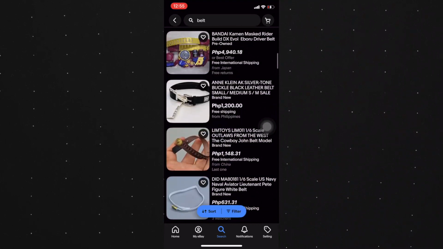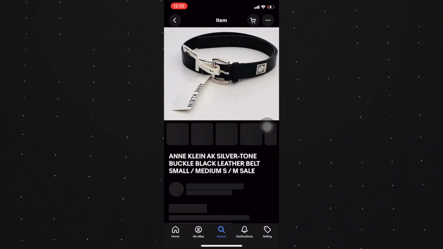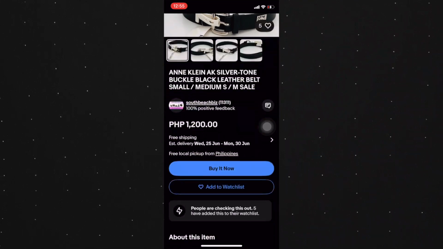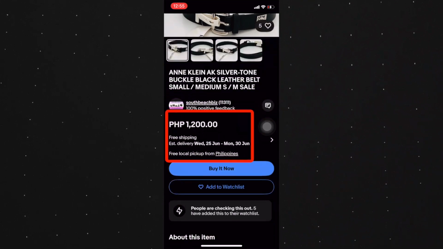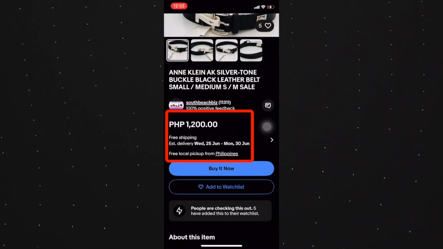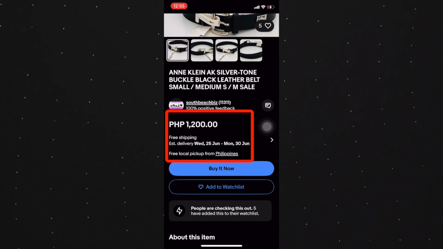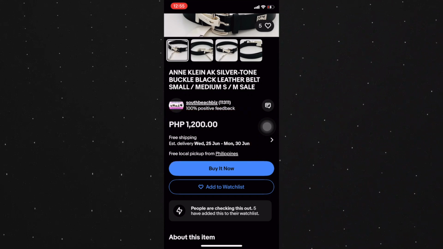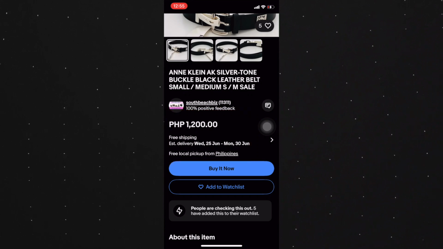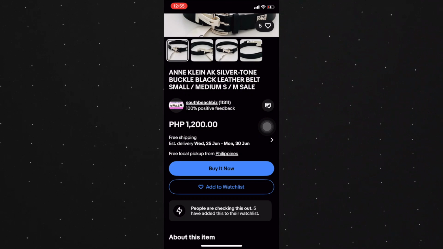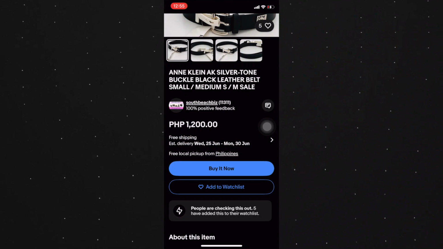For example, if you click on an item like a belt, it will show the price in your local currency, shipping fees, and how long it will take to arrive. Sometimes the shipping can take a few weeks, so always check before buying. And that's it. That's how you change your country in the eBay app. Fast, easy, and no tech skills needed.